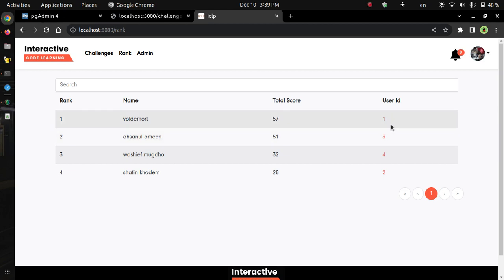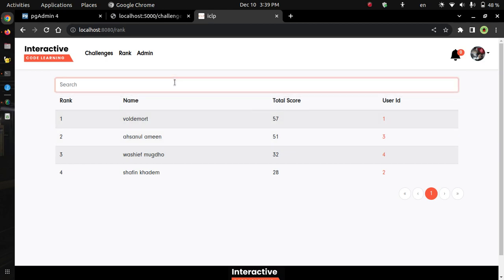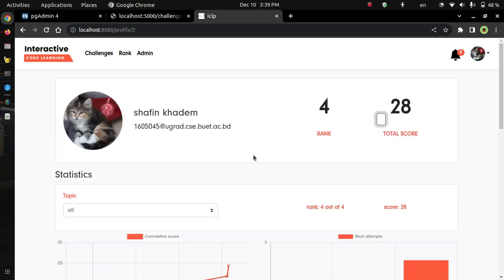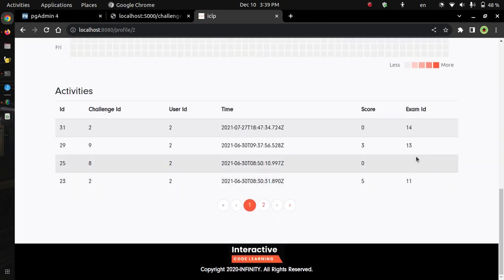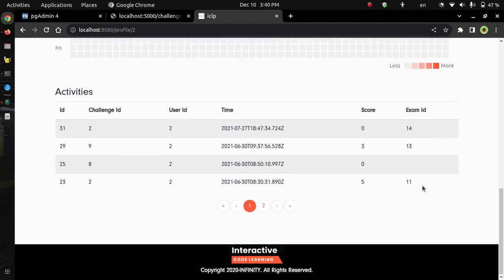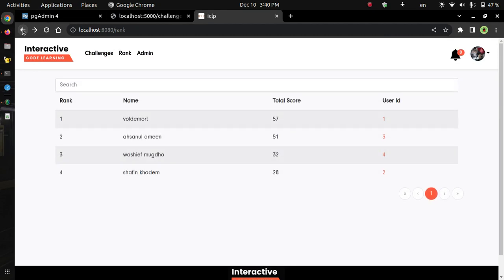I can search for various users on our rank page. For example, I can search for Shafin, and I can see that this particular user has rank 4 and total score 28. And for now, I don't see any activity for this user with our fresh database.